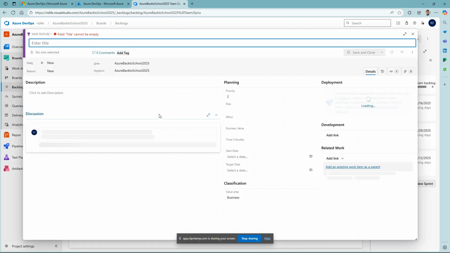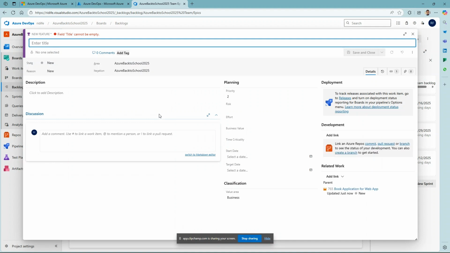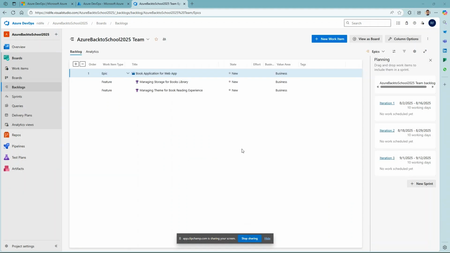So this is interesting because Azure DevOps already knows the structure of the agile models. So we will create some features here. I already created two features. The first feature is managing storage for books library. So it means users can put any books in and create some libraries. And we have two features. The second feature is managing theme for books reading experience.